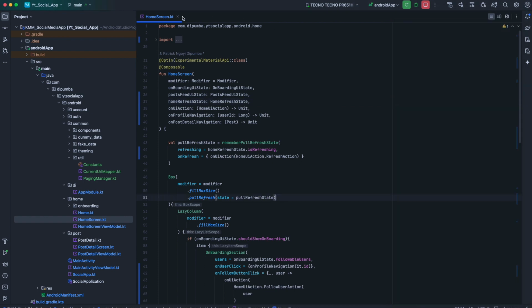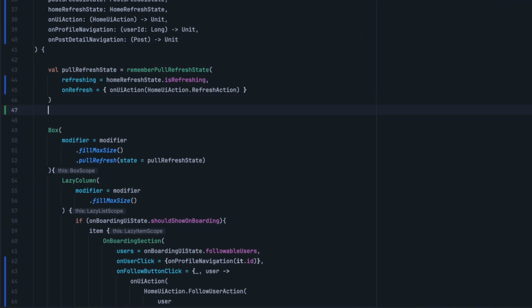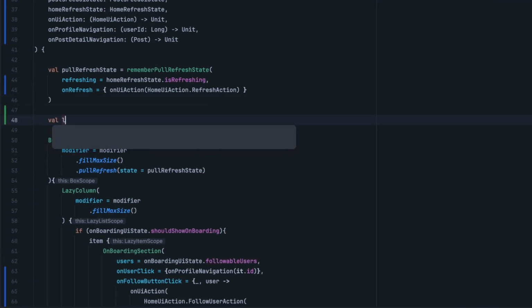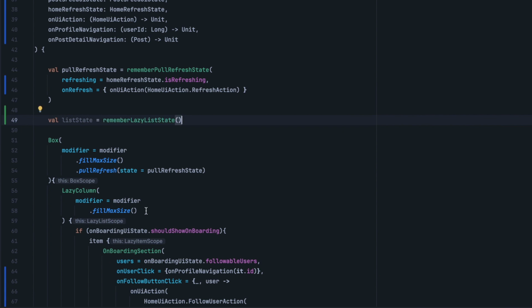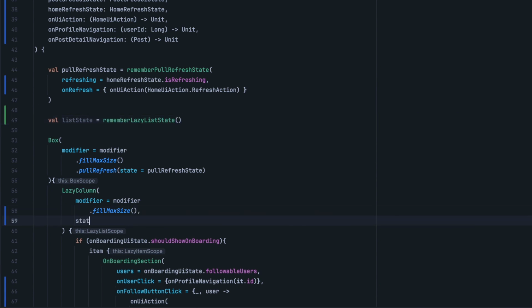All right, now coming here inside homescreen.kt, right below pull refresh state, we will create a val list state, and we will use remember lazy list state. Now we need to pass that as a second argument to our lazy column. So here for the state, we will pass our list state.